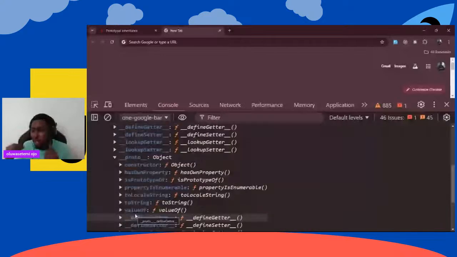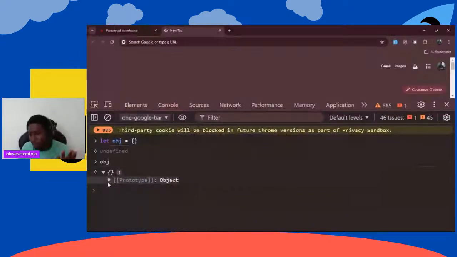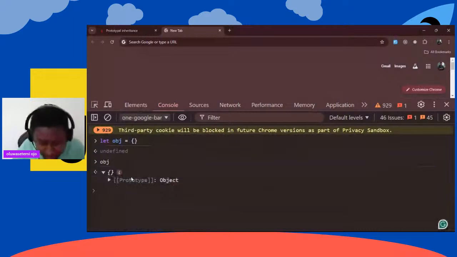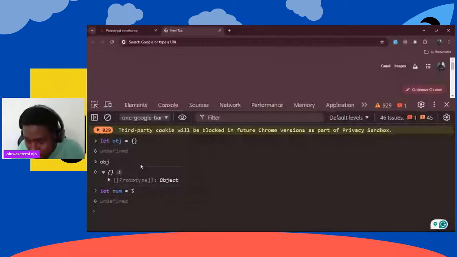So that's the first thing first, right? Anytime you have an object created in JavaScript, everybody has this prototype. So now let's create a number, right? And if we create a number to be 5, we can say, let's see, let's not use this approach. This is the literal approach.